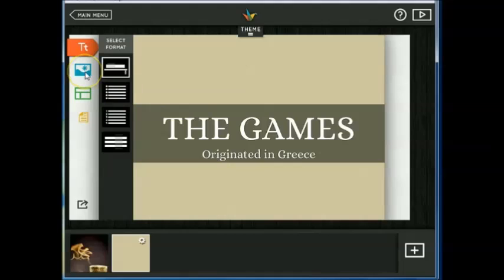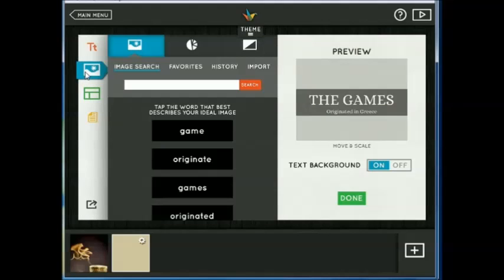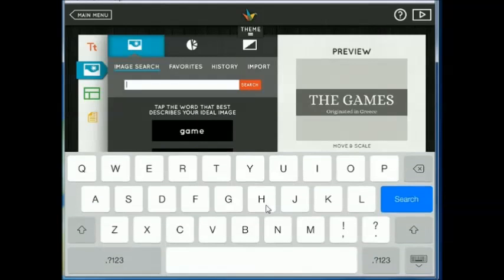So let's go ahead and pick a picture now to go with that. I'm going to show you the other picture option. You see, we did import earlier. Image search will go out to the World Wide Web and pull you down all sorts of options. But I think I'm going to look for Greece and maybe see if I can find a map. So I'll type in Greece and tap search.